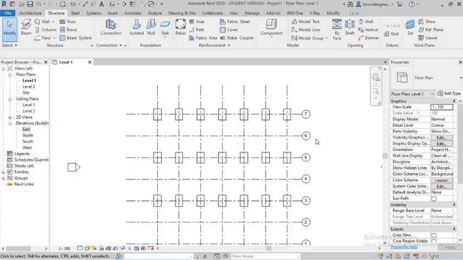Hello everyone. Today I will show you how to place a structural column in Revit Structure. I have already placed the footings, as you can see.